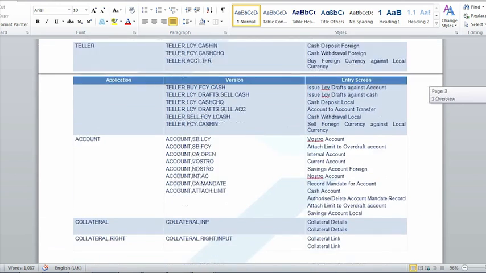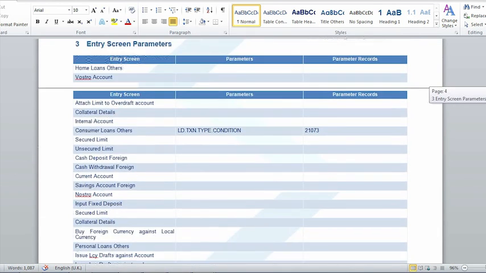Then you would have the entry screen, which are all the parameters which are impacting the various screens. At this point of time, we had configured for the consumer loans others for which we generated the functional specification documents, and therefore you would see those parameters, LD.TRANSACTION.TYPE.CONDITION available for that, and there is a single parameter record. There could be multiple parameter records relating to this parameter, in which case all those record details will be available at this place.